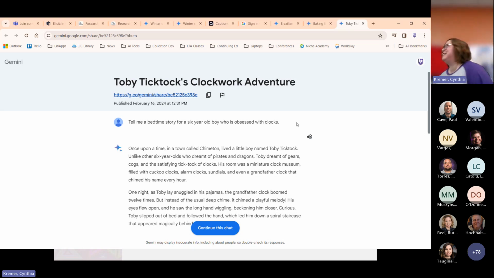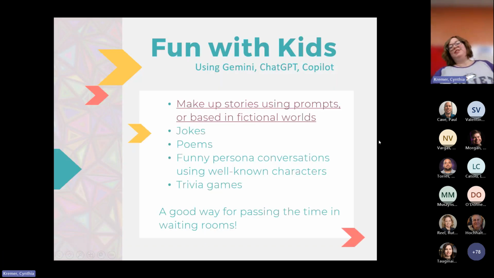This one was actually surprisingly good. I saved this one. I said, tell me a bedtime story for a 6-year-old boy who's obsessed with clocks. And it's actually a very touching, cute story. So your mileage may vary when it comes to asking it to be creative. We can also use it for jokes, poems, funny persona conversations with well-known characters. For example, have Pete the Cat wish a child happy birthday, or that sort of thing.